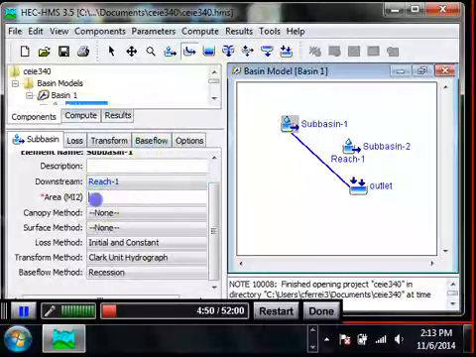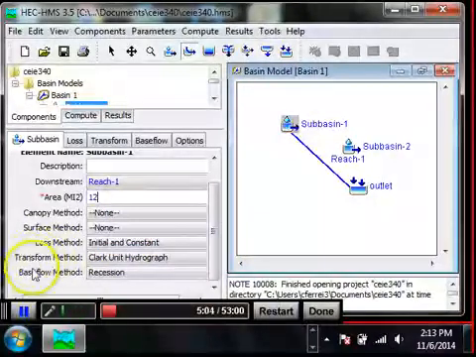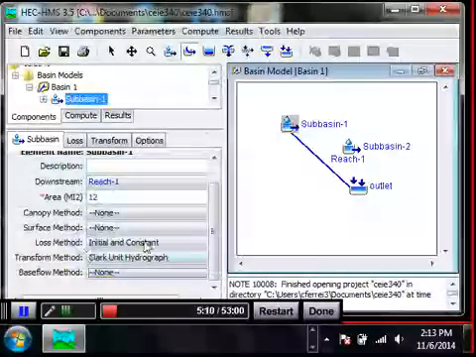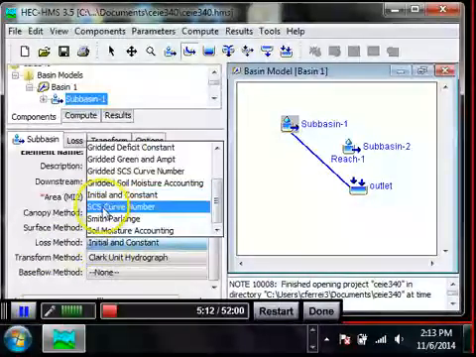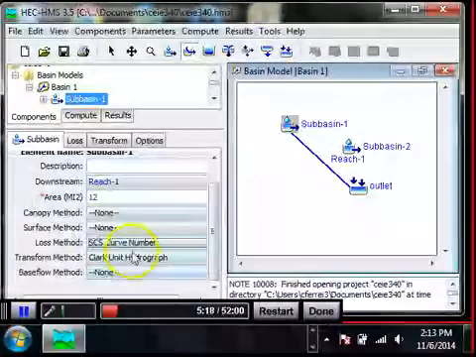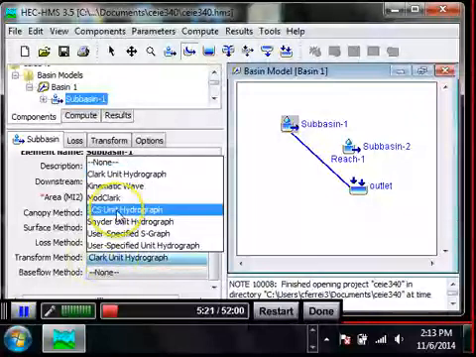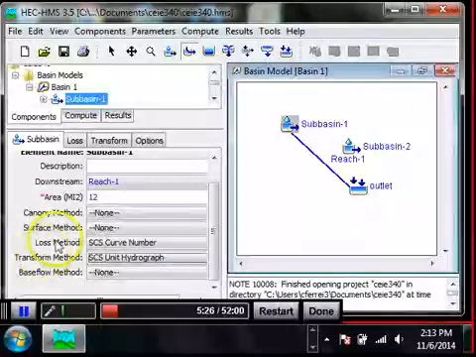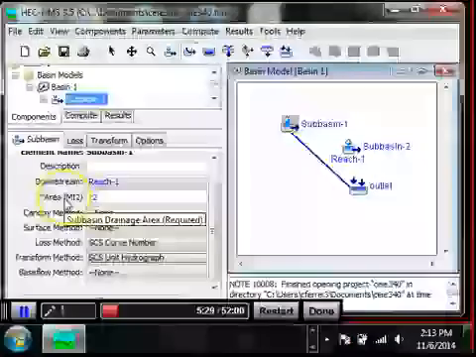And then it's asking me for the area. Let's say it is 12. And we're going to work with a loss method and a transform method. And we're not going to do base flow. So base flow method is going to be none. Yes, I'm sure. And I'm going to use the SCS curve number. Yes. And I'm going to use the SCS unit hydrograph as a transform method. So here's how I set up my model for each sub-basin.